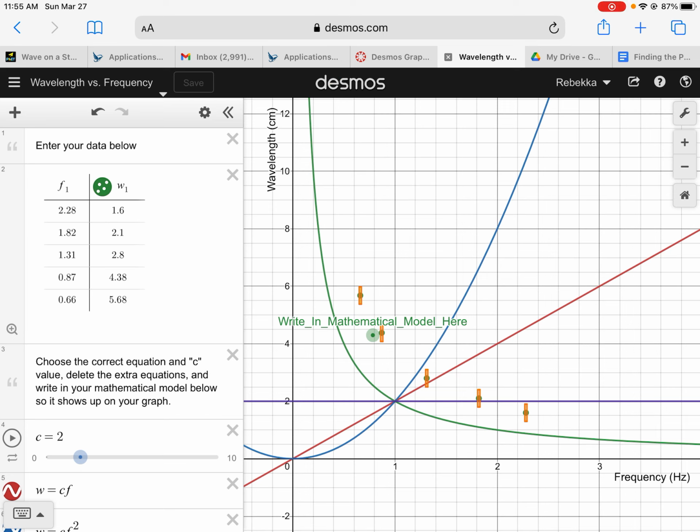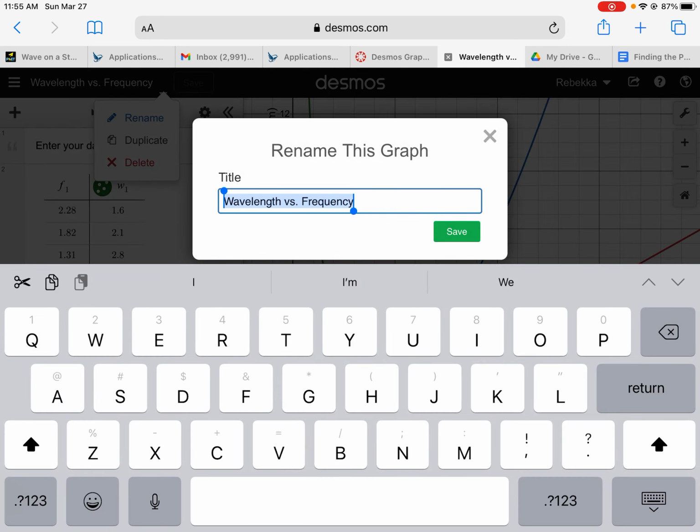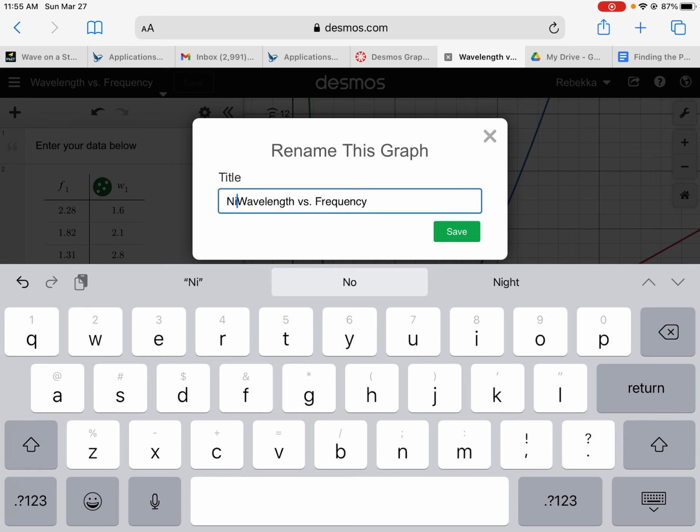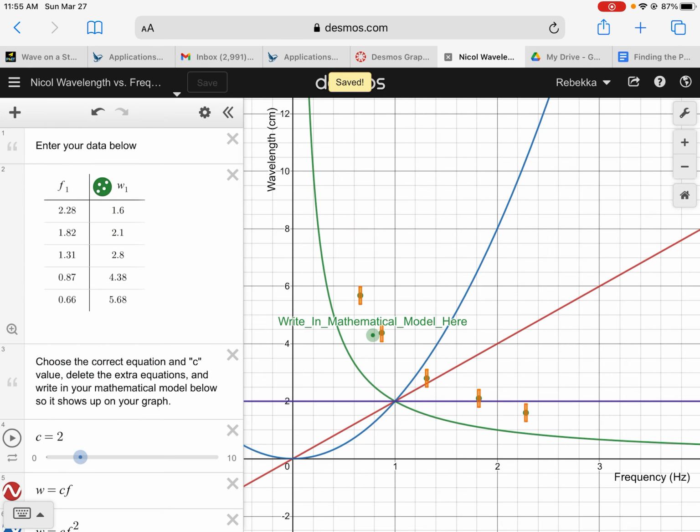And that way, if anything happens, I'll have a saved version of this. I can also rename the graph. So I'm going to leave the wavelength versus frequency part in, but I'm going to name it with my name. Just one more way to make sure that I know that it's my data and I won't lose it. Okay? So there it is. It's all saved. So I'm ready to do some more work now, and I can save it again at the end too, because we're not done yet.